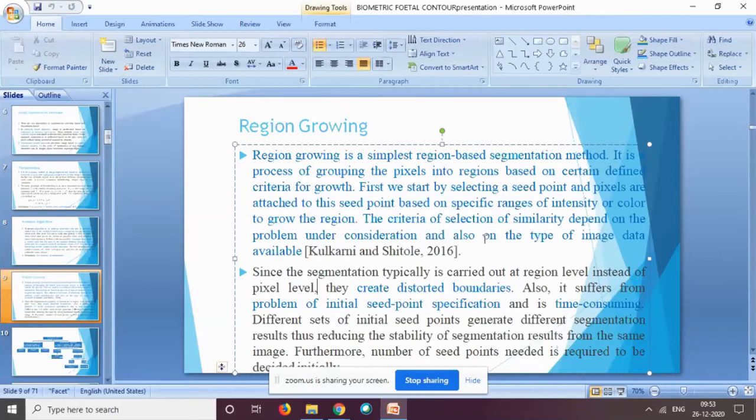Then what is the drawback of the region growing approach? It creates distorted boundaries. That is a basic problem of region growing, that it creates distorted boundaries, and we need to specify the seed point initially. How to decide that seed point is a problem, and the region growing approach is also time consuming.